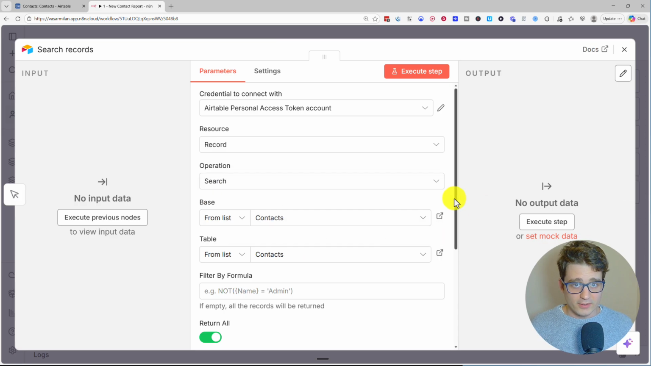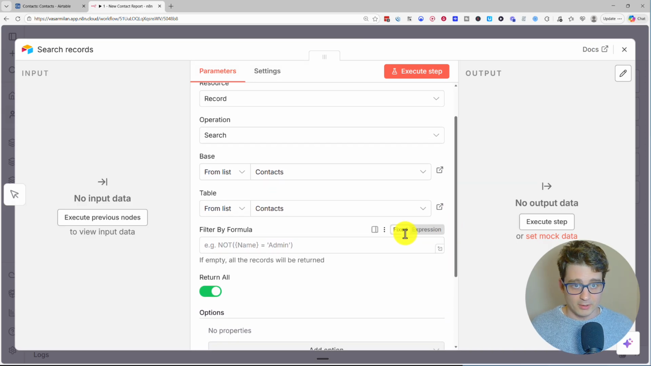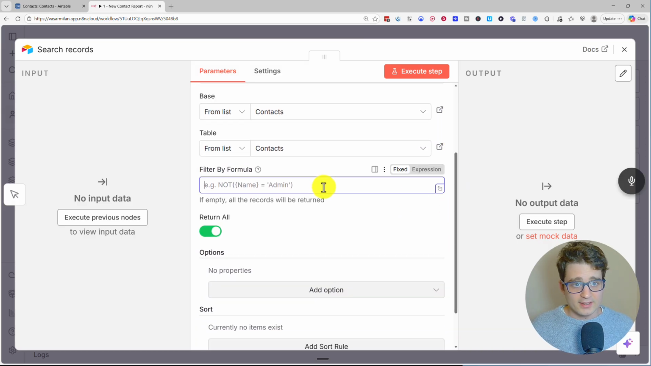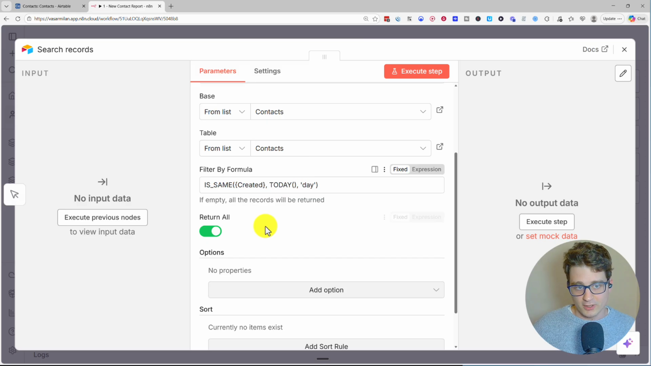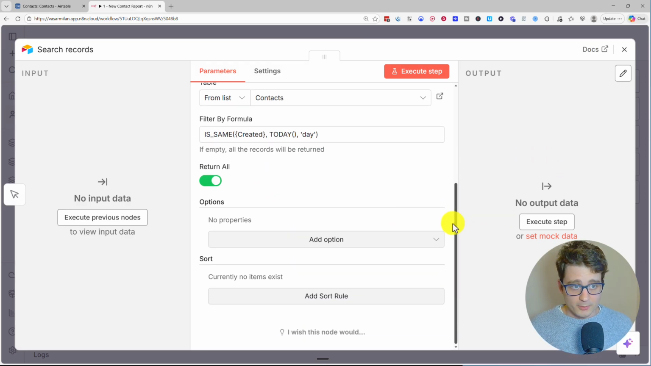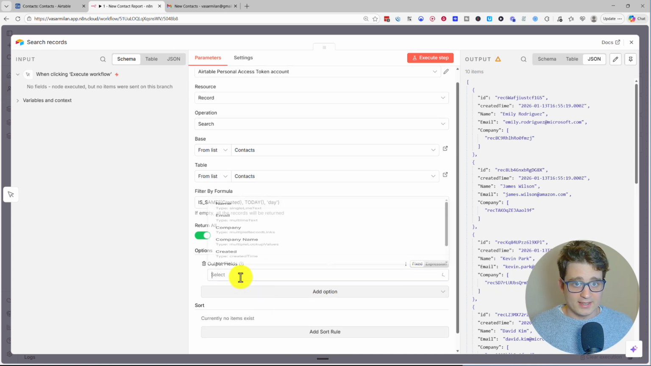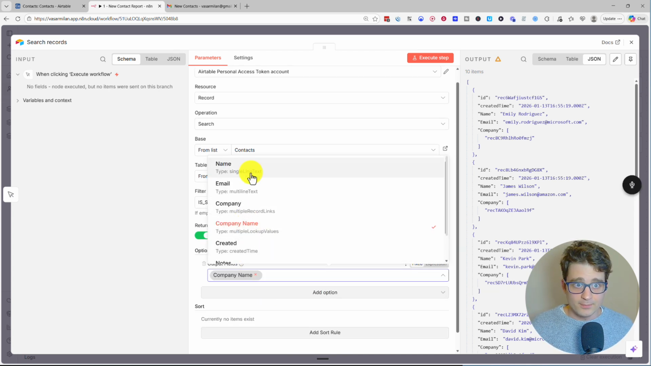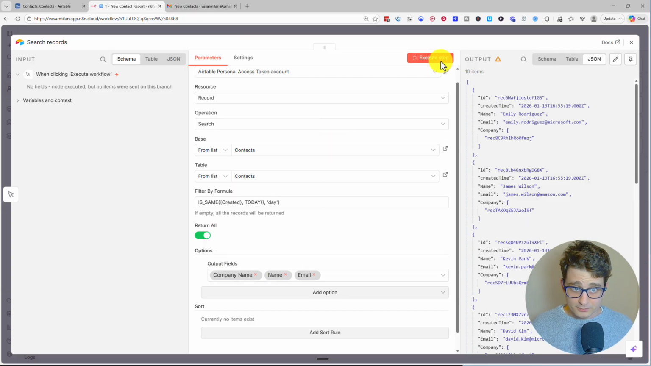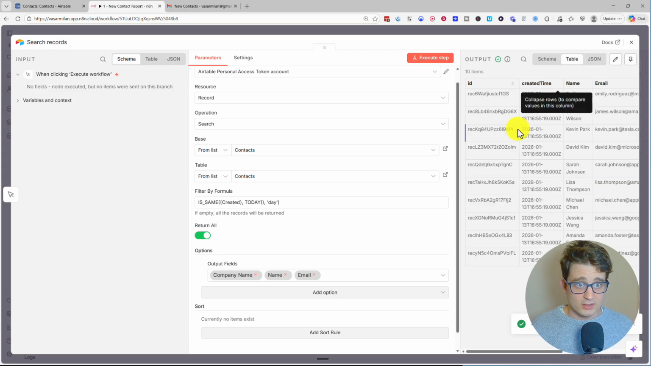Next, we need to add a filter for which we have to use an Airtable formula. We can ask AI to write this or copy from an Airtable formula field where we can test it. To keep the data clean, go to Options and select Output Fields. Here we will manually select only the columns that we need, like email, name, and company in this case. We can click Execute Step to test this immediately.